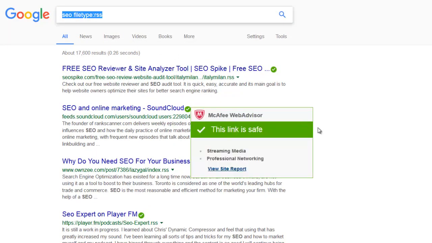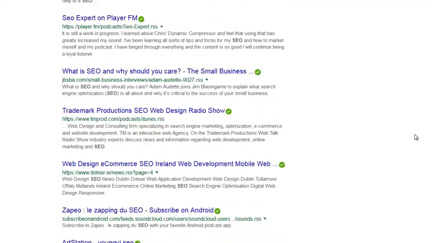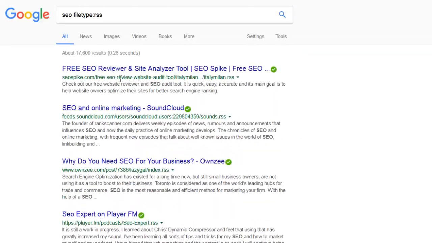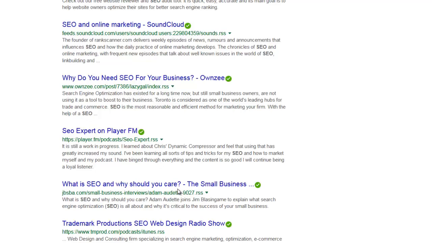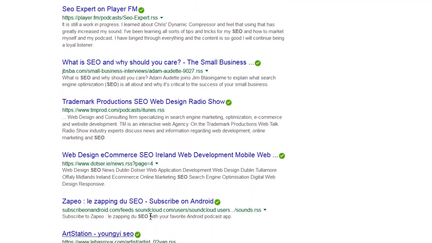I actually did this on Google, and it's worked. So it's worked on Google as well. Fantastic stuff. So all you have to do is add your keyword, and once you've added your keyword, type in filetype:RSS, and then it's going to find feeds for you. As you can see down here, all of these are RSS feeds that Google's actually found for us.